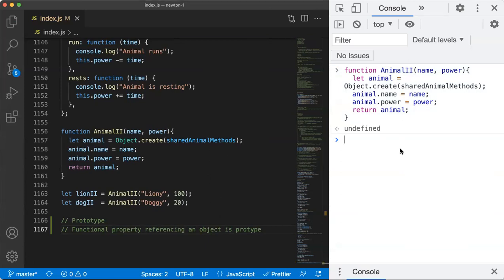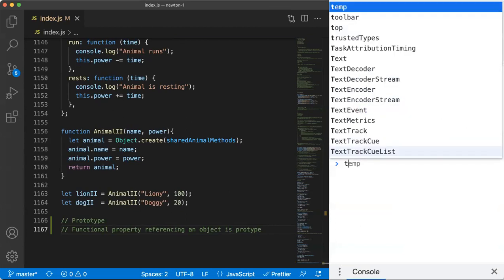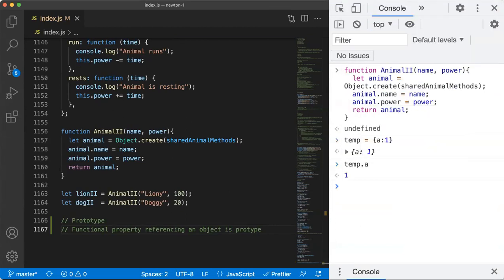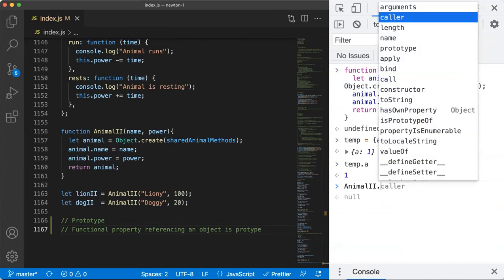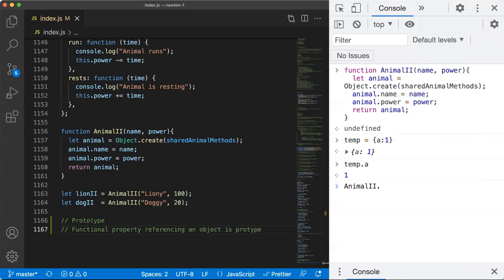How can we test that? We know that objects have keys and values, right? So let's say I'm creating a temp object, which just has one property, a. How do I access this? I say temp.a. If you look at animalII, I've just created that function, and JavaScript knows it's a function. That's why you see this F. But when you do a dot there, you can literally see a lot of properties on this. And we know for a fact that things which have properties are called objects. Do we understand this? So what have we basically learned? We have learned that functions are also, in some sense, objects.